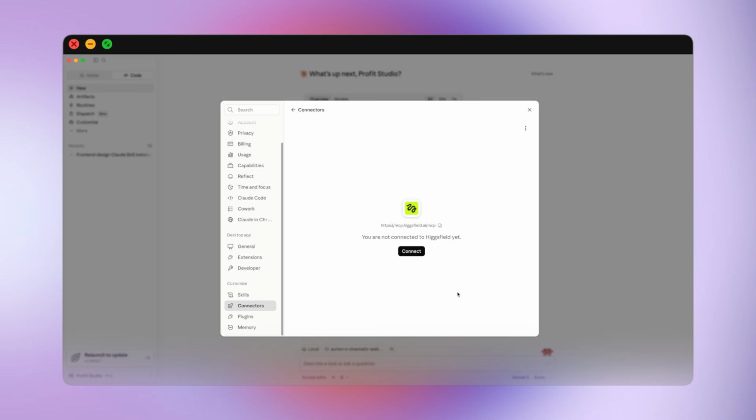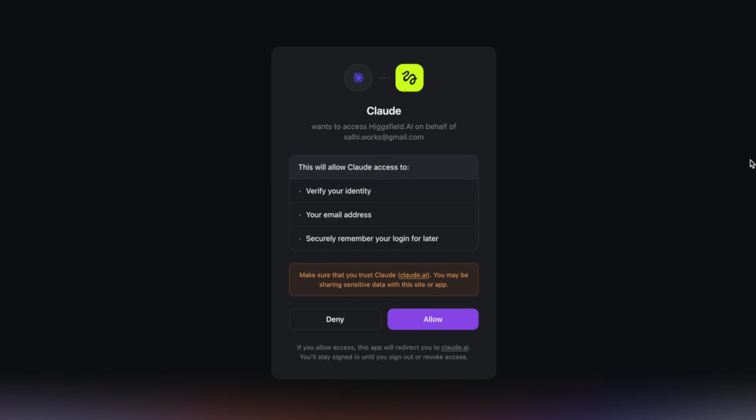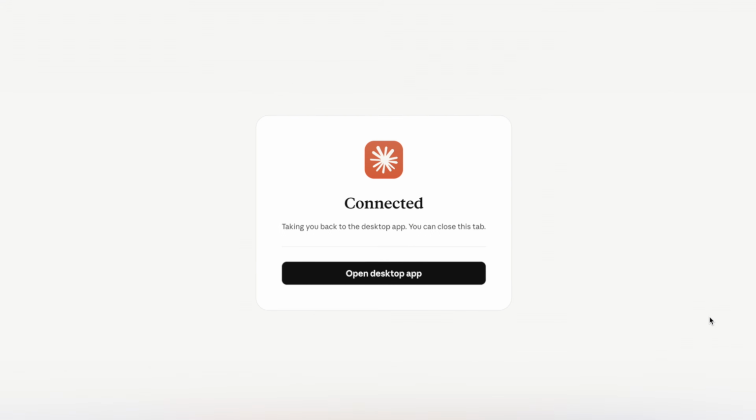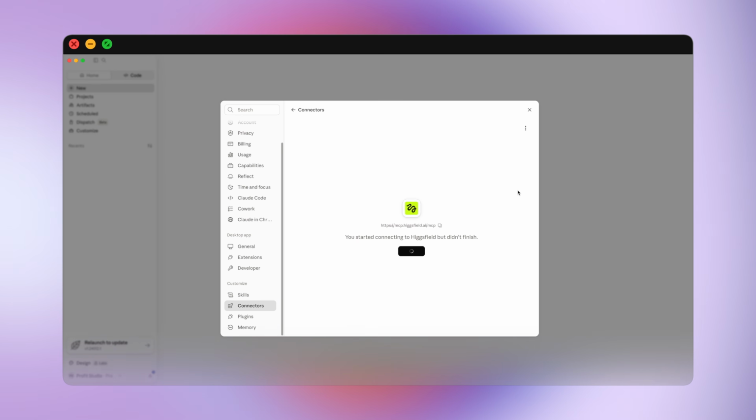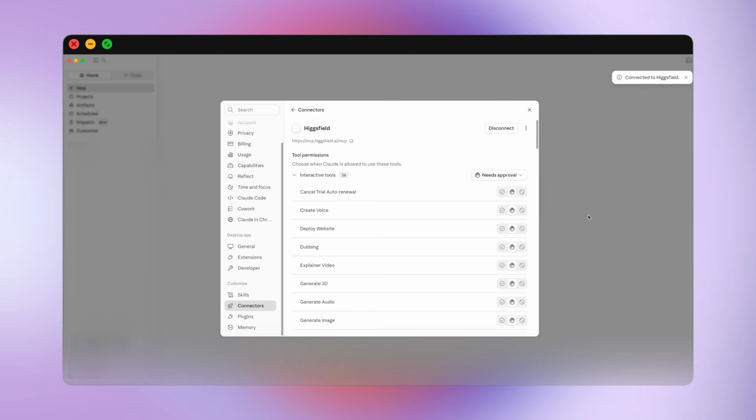Click Add, then click Connect. Claude opens a browser window and asks for permission to connect to your Higgsfield account. Click Allow. Once the connection is approved, return to Claude and confirm that Higgsfield now appears as connected. Before we continue, I'm going to adjust the tool permissions so Claude can use Higgsfield without asking for approval every time it needs to generate something.